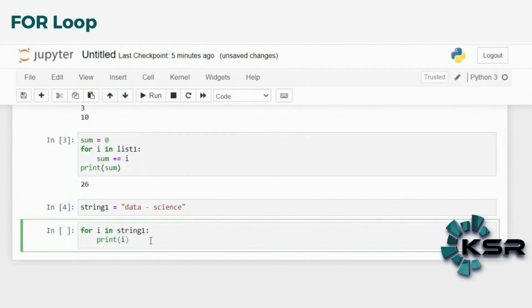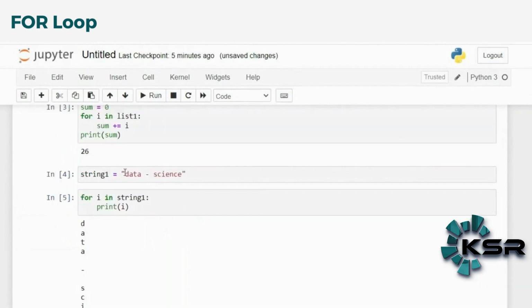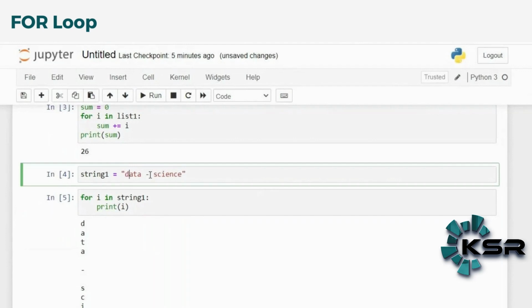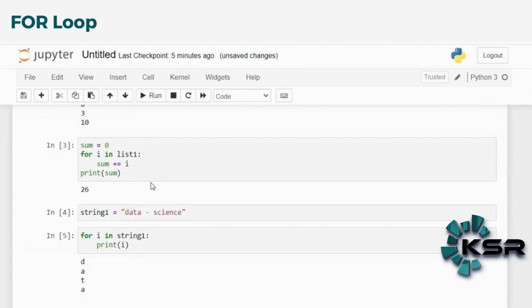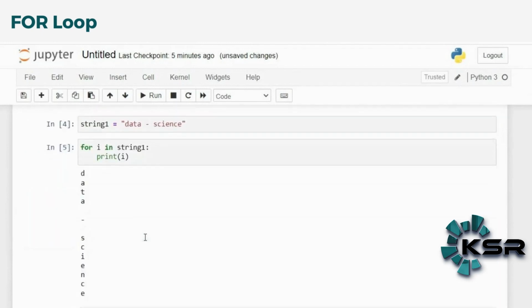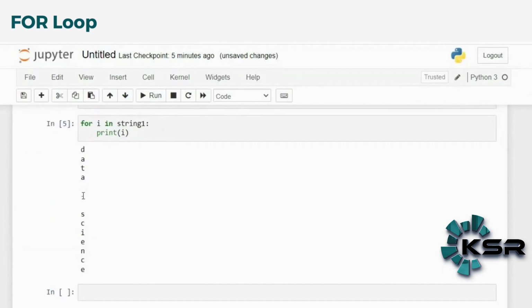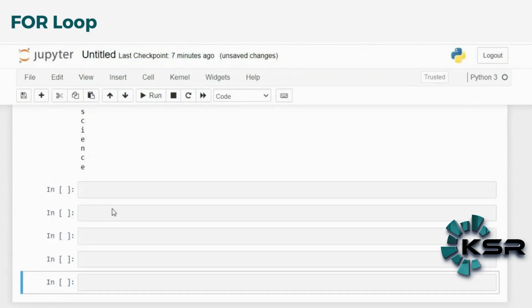If I do print of i, each time it will be a character. For a list, each time it is an element inside the list. For a string, it will be a character. So that's the only difference. Data space hyphen space size.